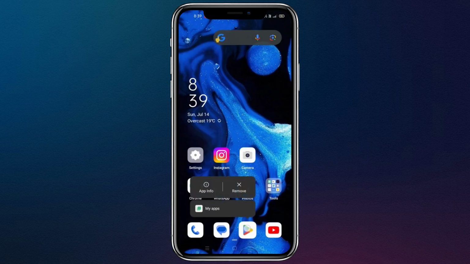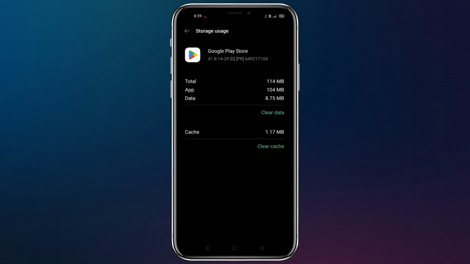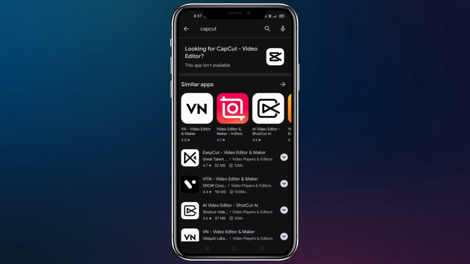Press and hold the Play Store icon, then tap on App Info. From here, tap on Force Stop to completely close the Play Store. Now go into Storage and clear both cache and data. Once that's done, remove the Play Store from the recent apps and open it again fresh. Now search for CapCut again. As you can see, even after clearing data and restarting everything, CapCut is still not showing.